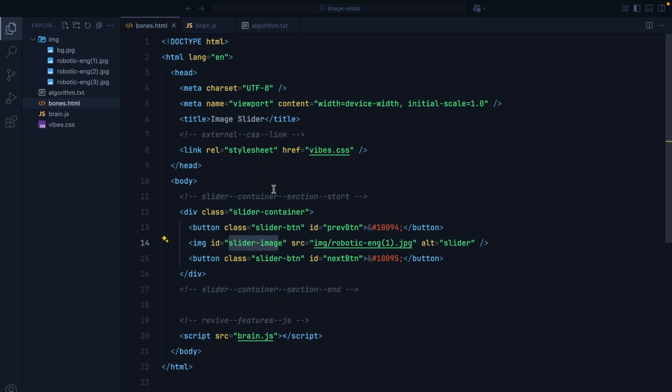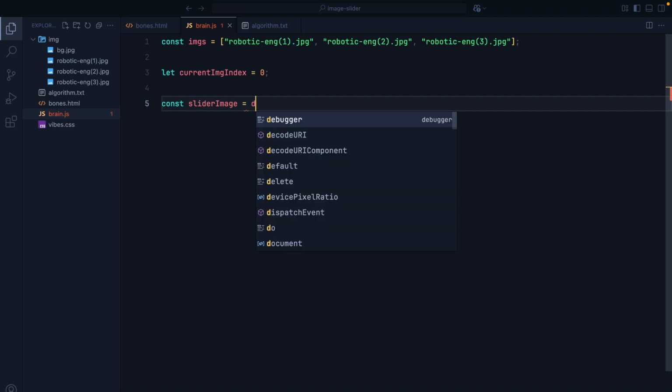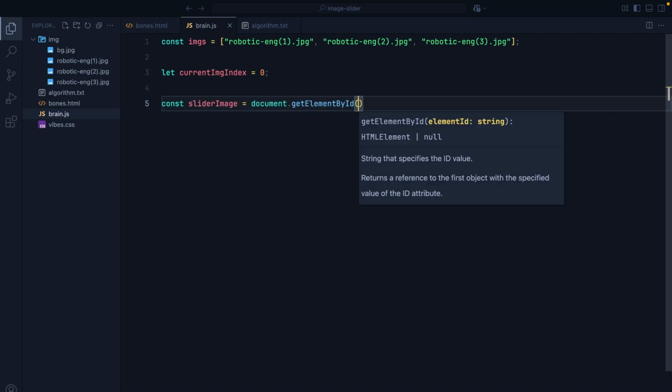Firstly I will select this image element right here. I will name the variable current slider image, so it's easy to remember. I will use document.getElementById.